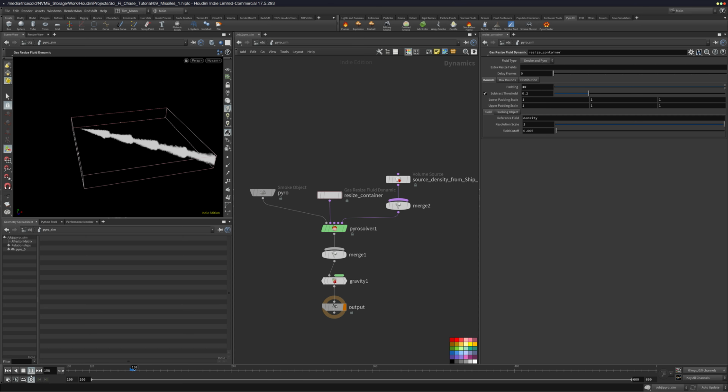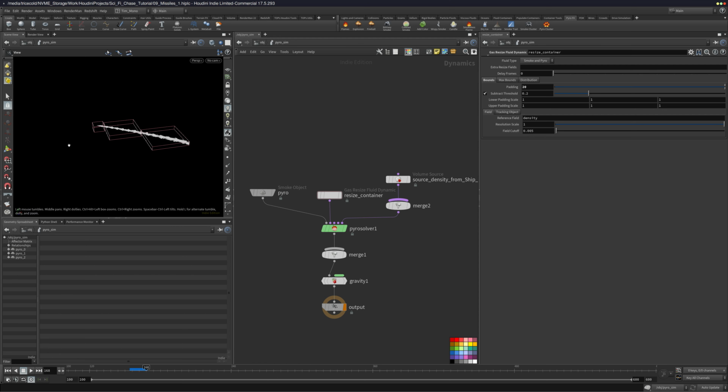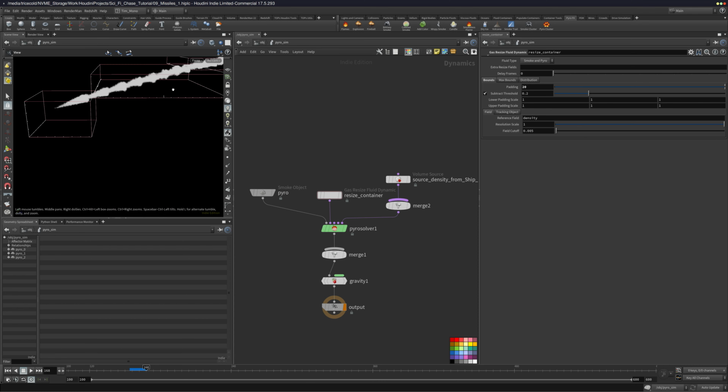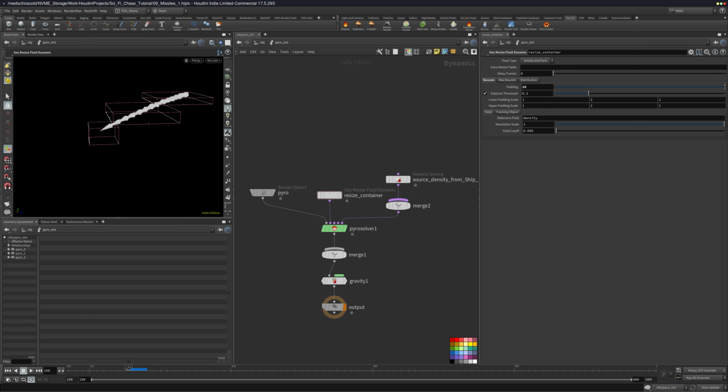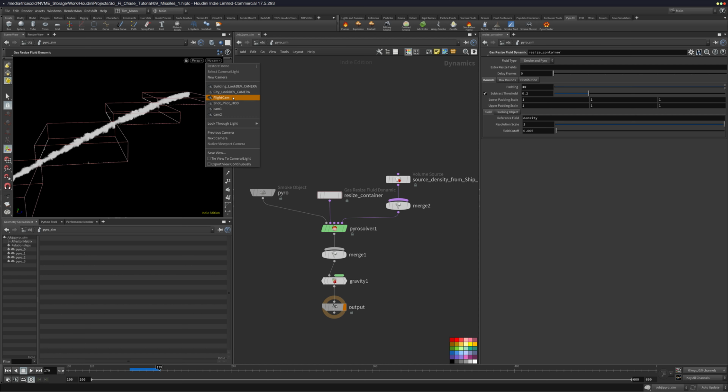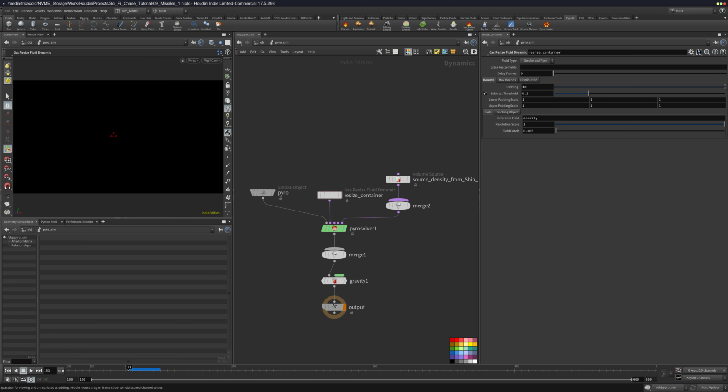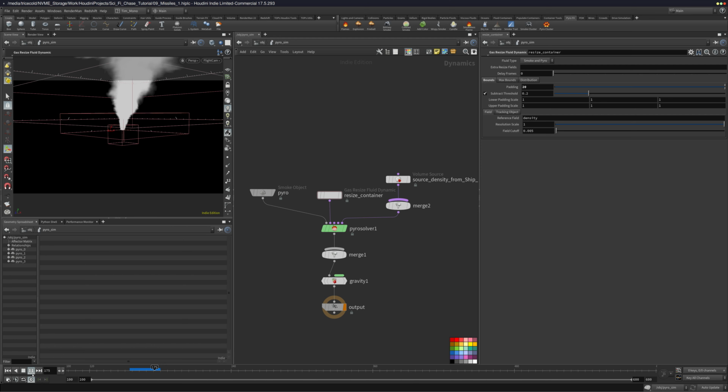Maybe in this version my missile is going a bit too fast, but okay, so it's kind of working now. If I press play, yeah, this seems to be reasonable. If we look also from the flight cam, so that's one of the missiles.